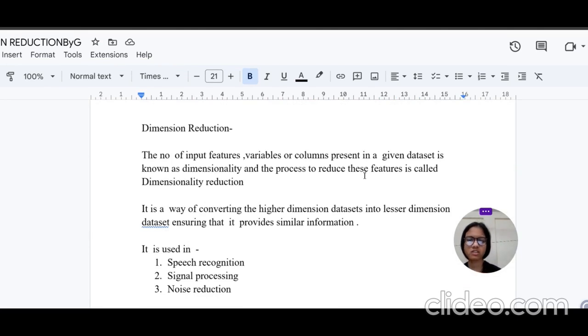What is dimension? Dimension is nothing but the number of columns. We can say the number of input features, variables or columns present in a given dataset is known as dimensionality. And the process to reduce these features is called dimension reduction. Dimension reduction is a way of converting the higher dimension dataset into lesser dimension dataset.